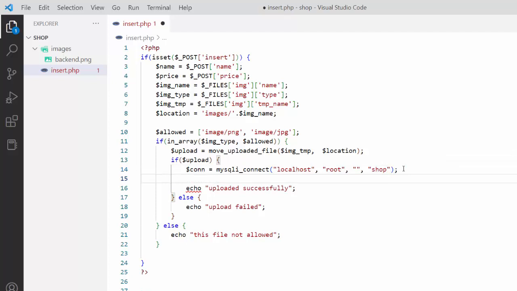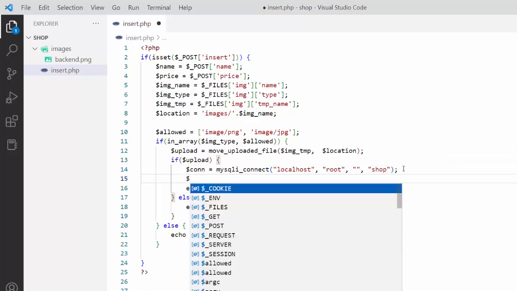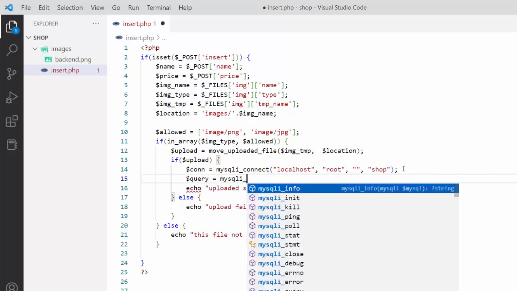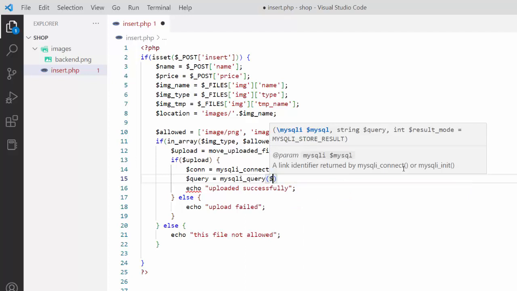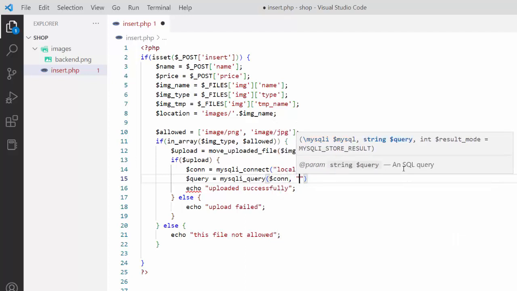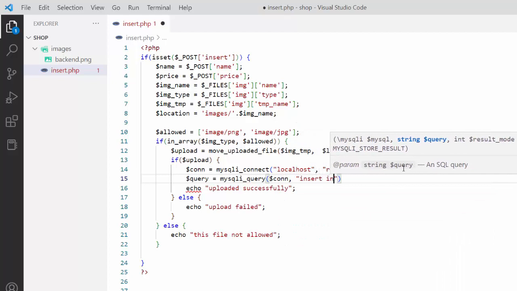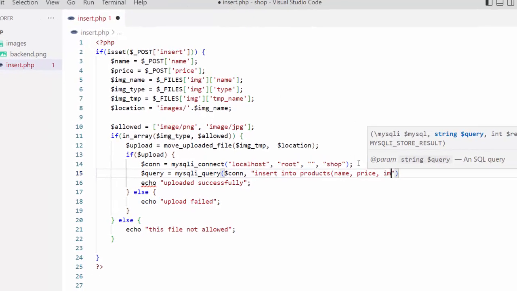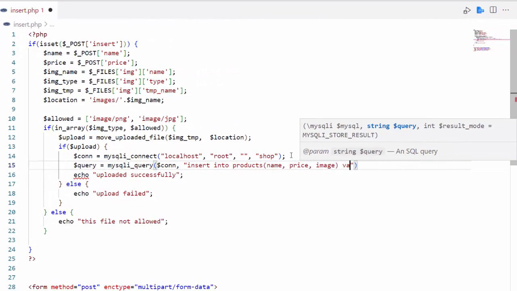Now disconnect. Then I need to insert into the database, so I have to say here query equals mysqli, as you know, insert mysqli query here. We need first thing to connect with the database. After that, SQL insert into, we name it products. Inside the products, what we have: name, price, and image. So what the values, you can say values here.